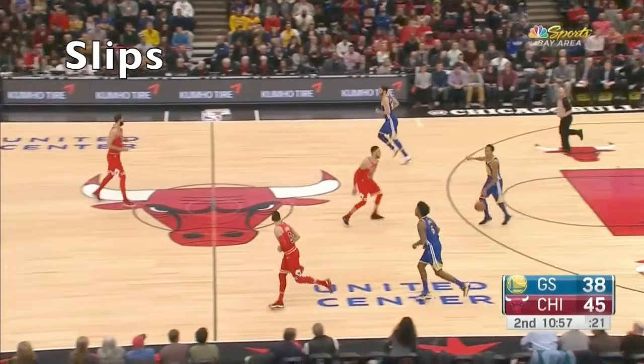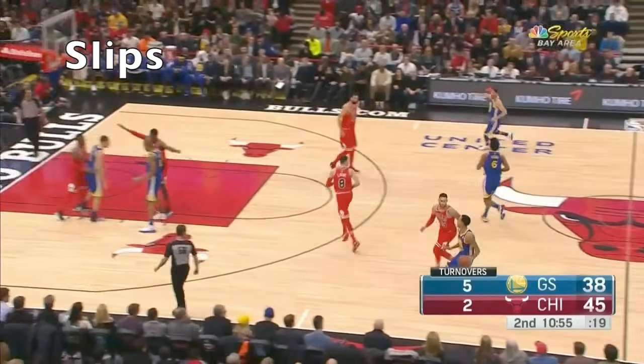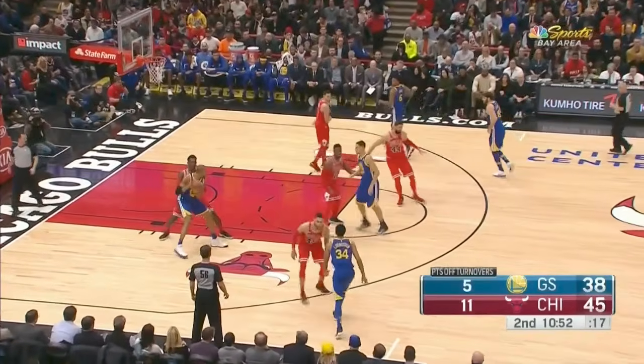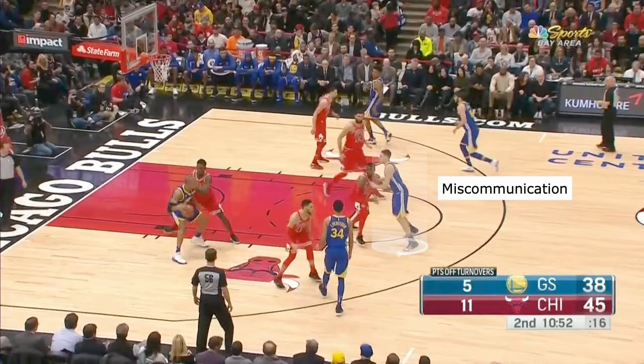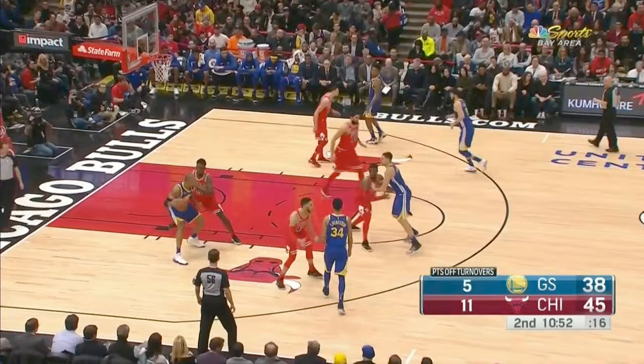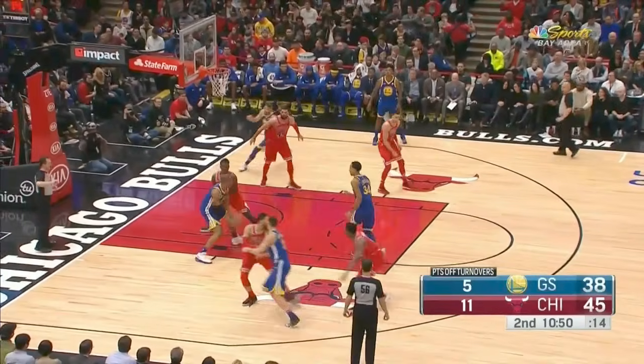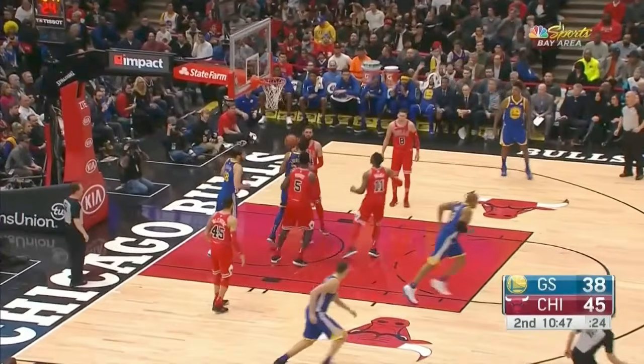And where we're going to start is that topic of communication. As Shaun Livingston goes to set this split action for Klay, there is miscommunication with the defense because both defenders are worried about Klay getting open, and that's what opens up this slip for Livingston. So watch this next example.